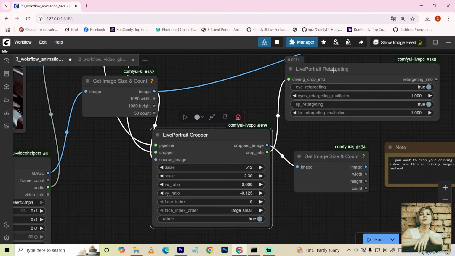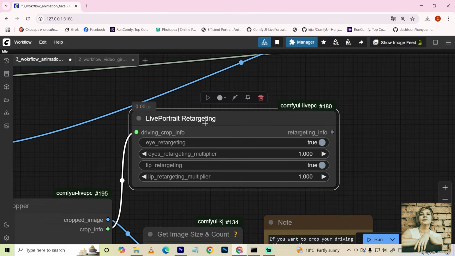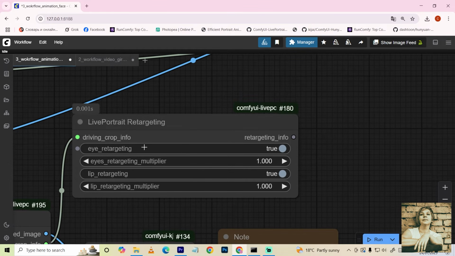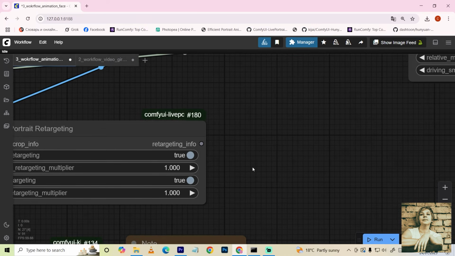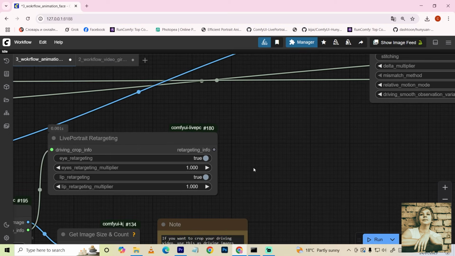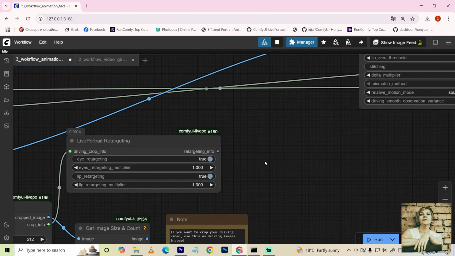The LivePortrait retargeting node. In this example, it's disabled. This node allows for even more precise transfer of eye and lip movements from the reference video. For example, when the eye retargeting field is enabled, the program uses additional algorithms to analyze and transfer eye movements, like blinking or gaze direction, from the source video. It's used when you want the character's gaze to be expressive or follow specific actions. If the eye and lip parameters are disabled, the program uses simpler default algorithms.